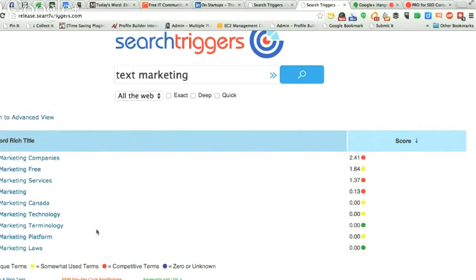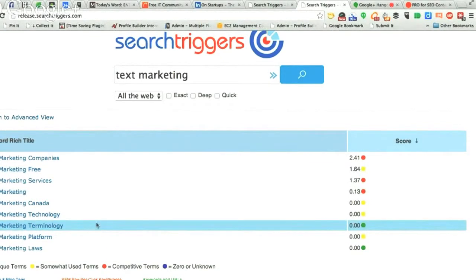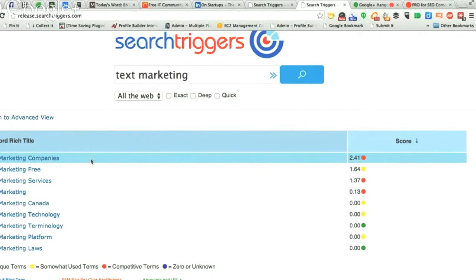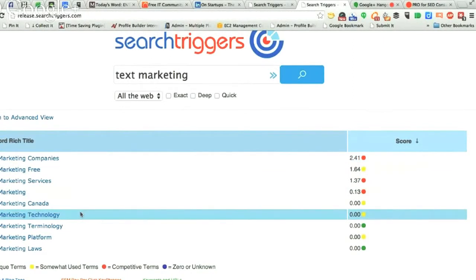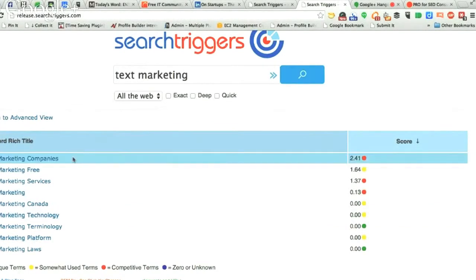It's saying that text marketing companies is a much better bang for your buck. Remember we talked about technology in the previous video? Well, that's great, but there's not enough people looking for it. Text marketing companies is a much better blog post. Even though it's competitive, there's more traffic under it, and it gets the highest score.